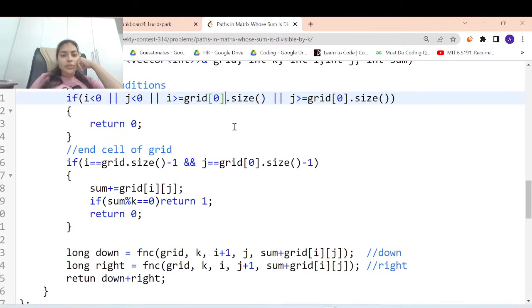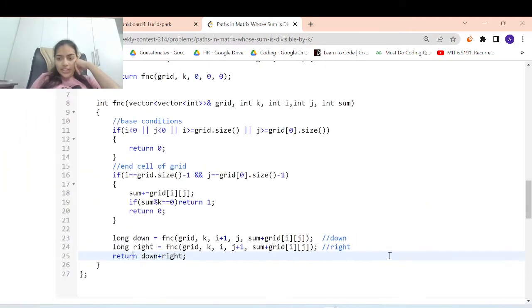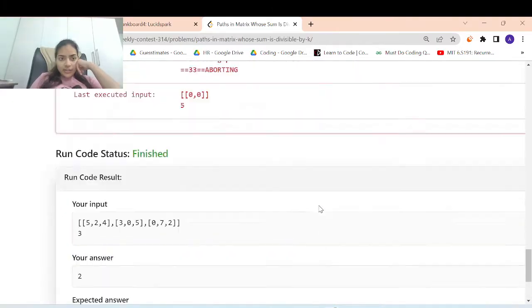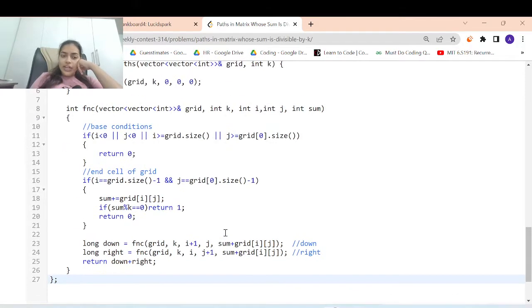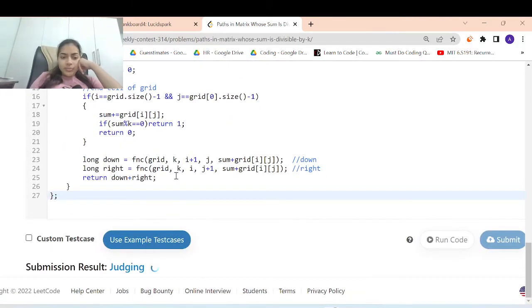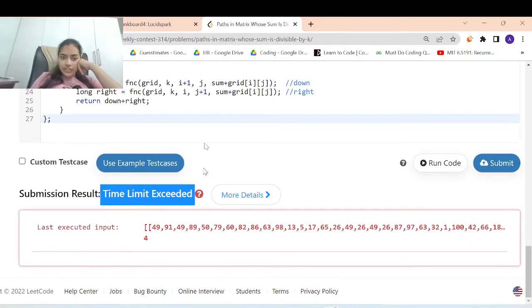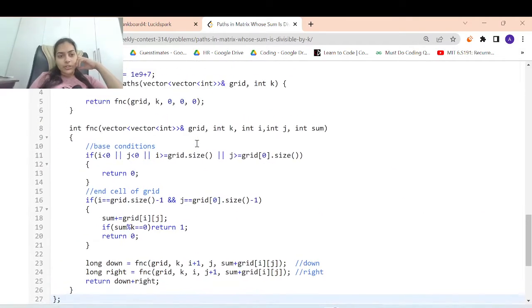Okay, one correction before we run this code. This condition here should be i greater than or equal to grid.size(), the number of rows, right? And here the spelling should be return. Okay, now let's run this code and see. If we run this code, we are going to get finished, but if we submit this code, we should get a time limit exceeded error, because this is a recursive solution and this is not the optimized solution. So even though the solution is correct, it is not optimal according to time.